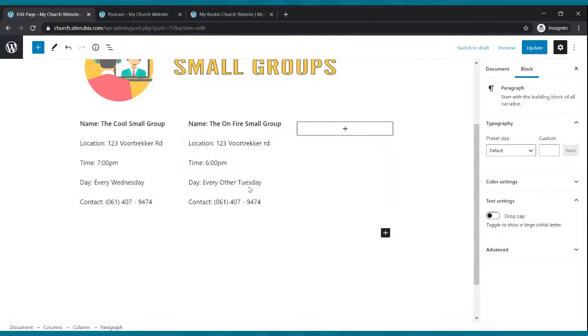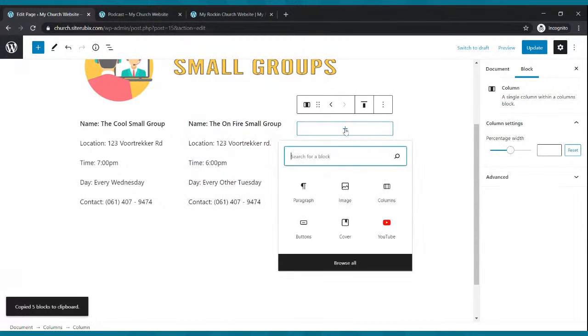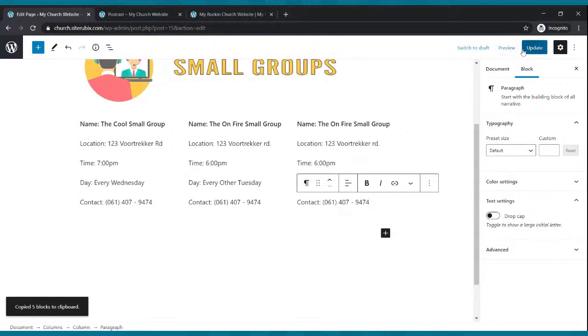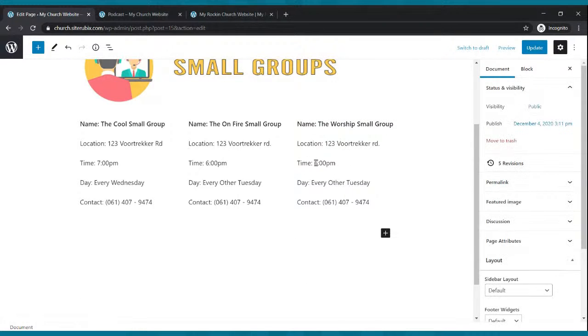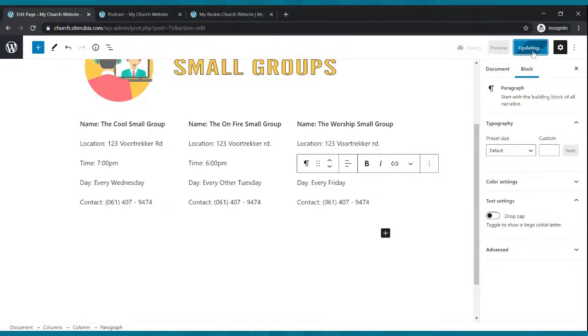Now what I'm going to do is copy this for the sake of time, and I'm going to paste that over here on this next one. So I'm going to click the plus, click paragraph, and paste what we have already. So now you got 3 small groups. And of course you could change the name. Like this could be, let's see, the worship small group. Say it's the worship team that meets. Boom. You could change the time. Say this one meets at 7 on Friday, every Friday, right? So you could change the name like that. Boom. And then you click update.